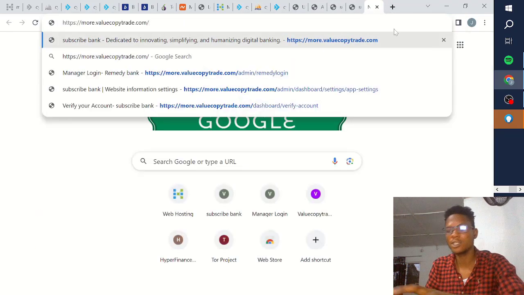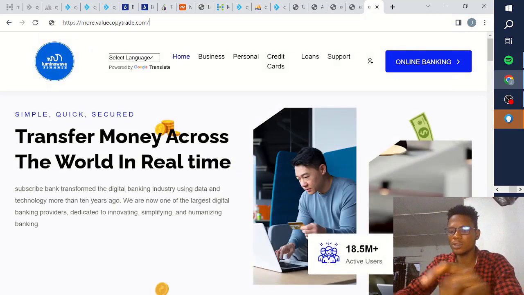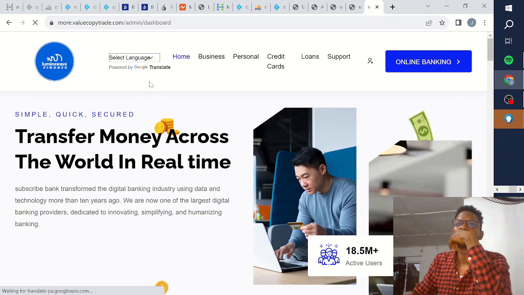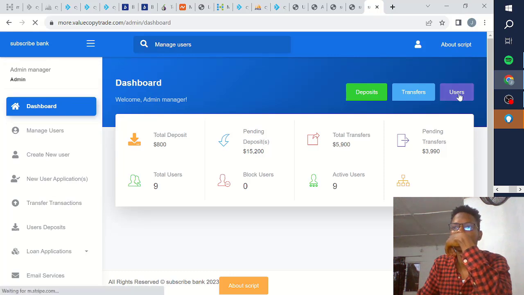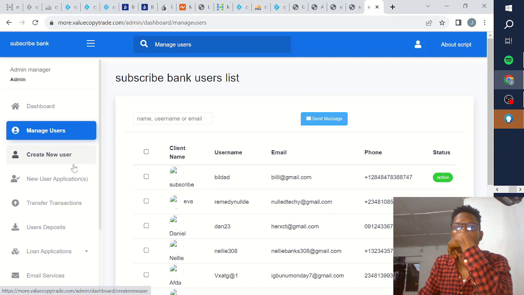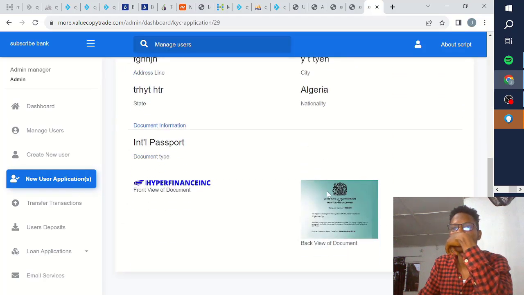So I'm just going to click this and, if you recall, go to /admin. So we're in, so we're going to check users. And wait. So this is the account that's created now, right? So you can see the user is active. So let me check. See, verification is under review, so I just review. I'm going to see everything I just did, right? Just now.